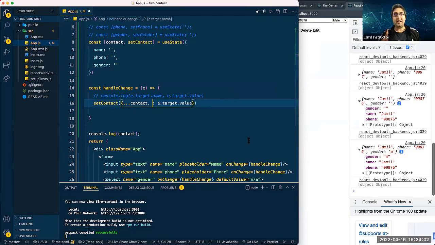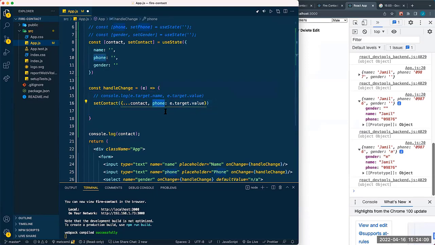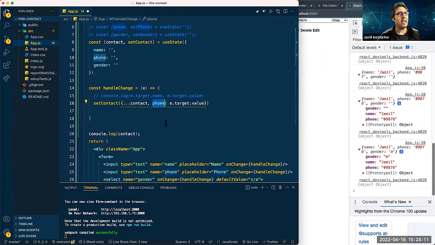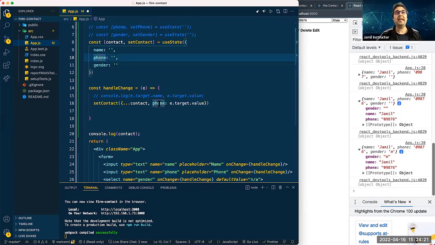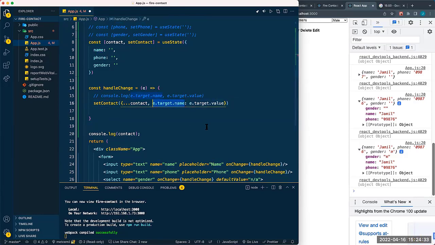Just tell me, if I just say phone, you understand this, right? This phone is this phone. But can you tell me, is this phone a string or array or variable or what? It comes from the object, a key. Yeah, it's the key. But again, if I don't use the square brackets and I use e.target.name, JavaScript will not understand what I'm doing. Got it. So it's like one whole value, right?